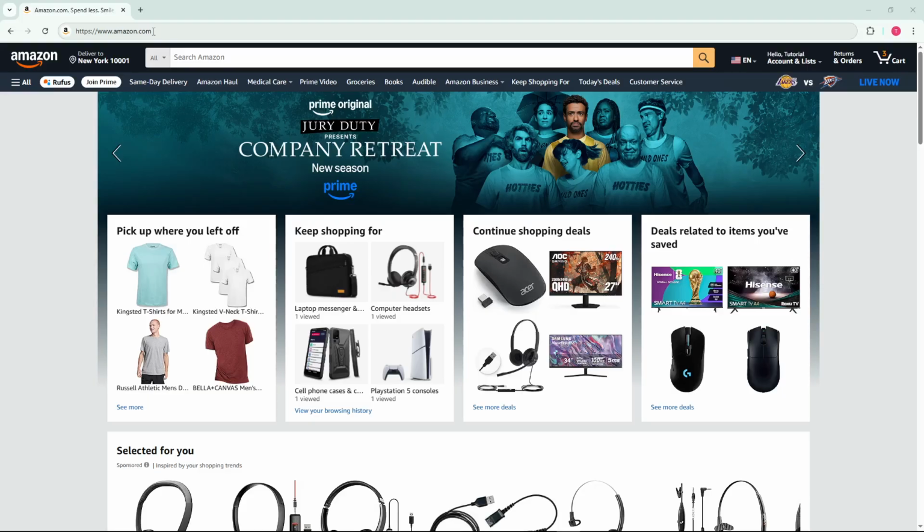Let's get started. First, open your web browser and head over to Amazon.com. Sign into your account with your credentials. Alternatively, if you already have access to Prime Video, you can open it directly. For this tutorial, we'll go through the full process from the main Amazon site.